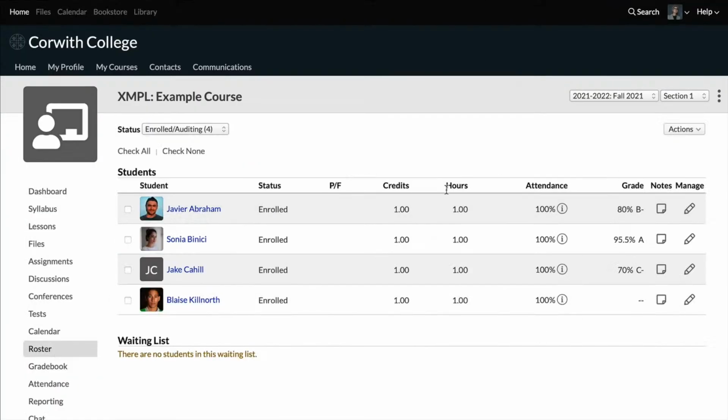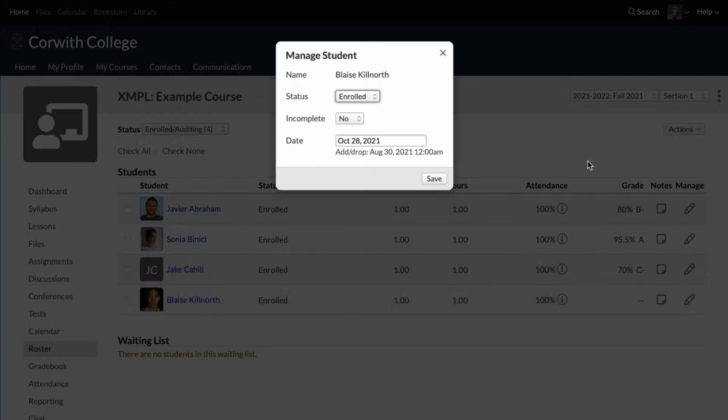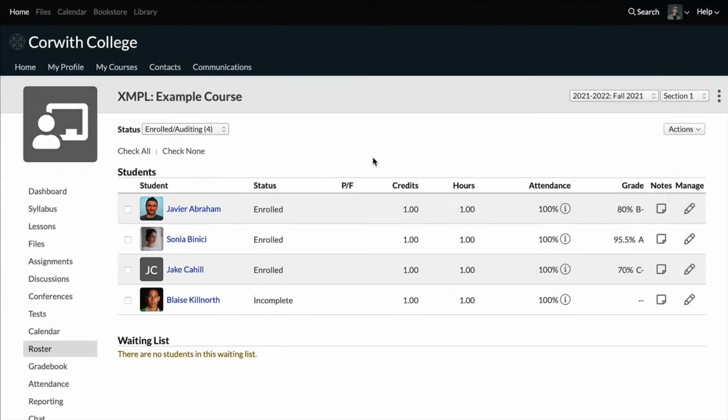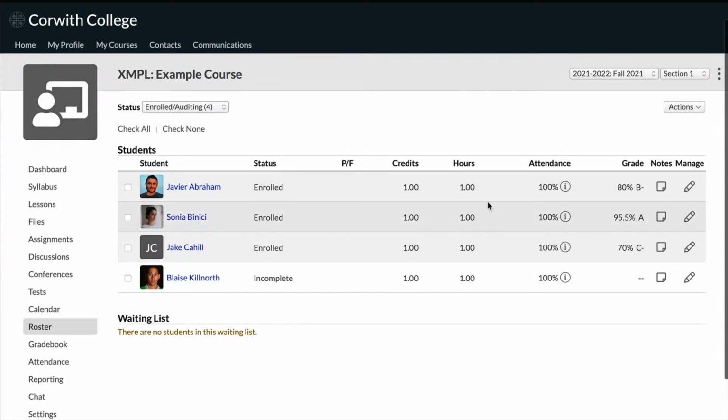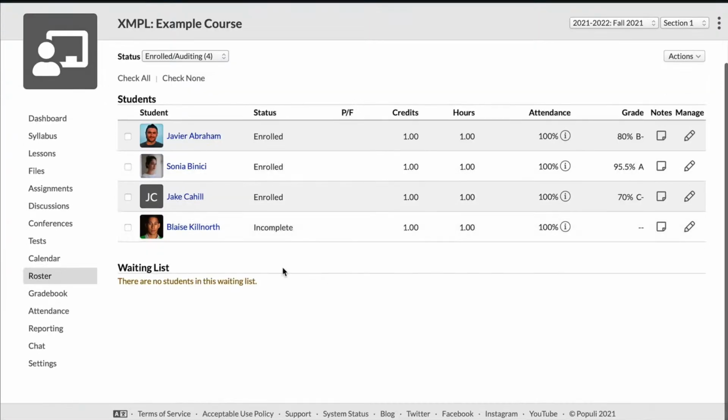If we go to the roster here and then manage Blaze's status, we can set incomplete to yes, and then save. Now he's going to be an incomplete student in the course, which means there's work that he still needs to do. We're now ready to go ahead and finalize the course. We can finalize the course either under gradebook or under settings.